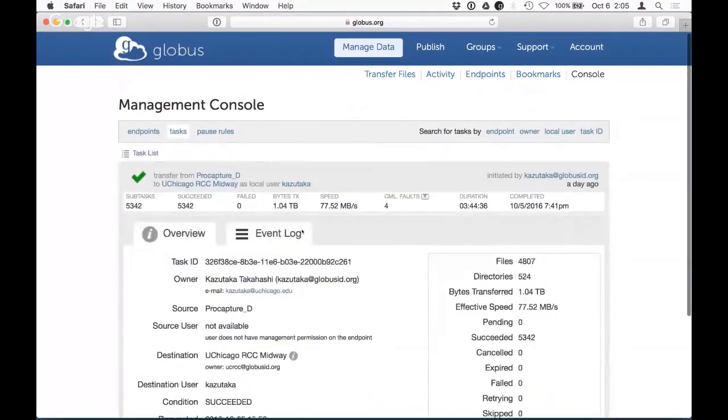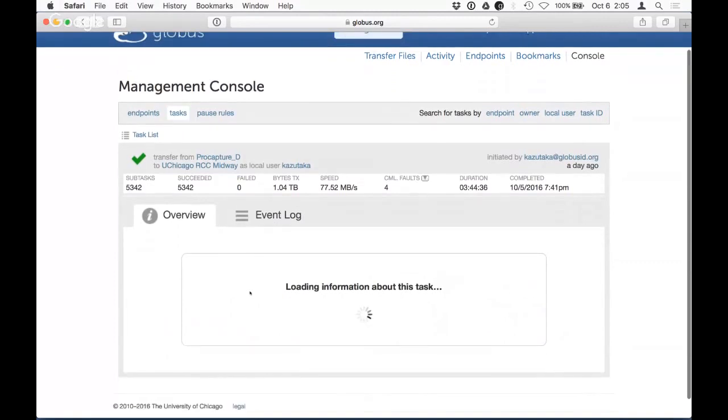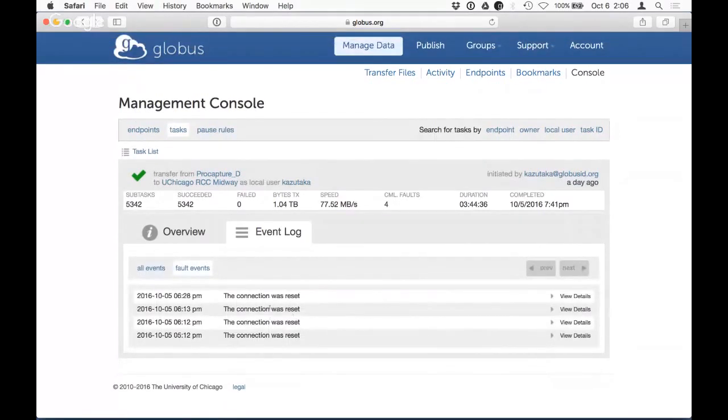Just like a user can see the event log, as administrator, I can as well. Right? So this gives me a way to proactively intervene on my user's behalf on their use of my system. It looks like they had some connection reset errors, but Globus just recovered from them and it completed.